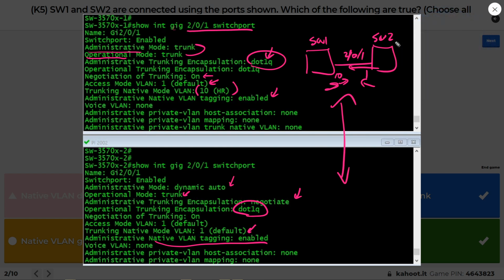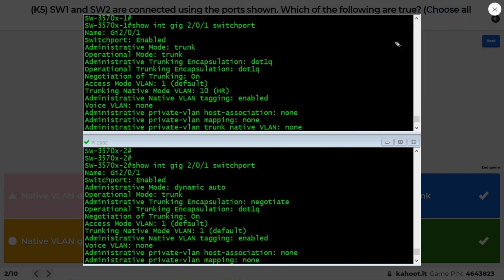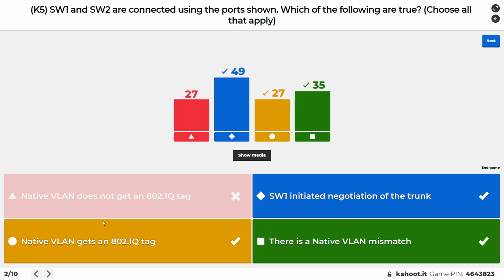Now let's see what the answers are that it was looking for. Let me clear that off and go back to this. Native VLAN gets an 802.1q tag. Great, that's because of the administrative tagging. That's true. There is a native VLAN mismatch. That's true, because one side was 1, one side was 10. And switch 1 initiated negotiation of the trunk.